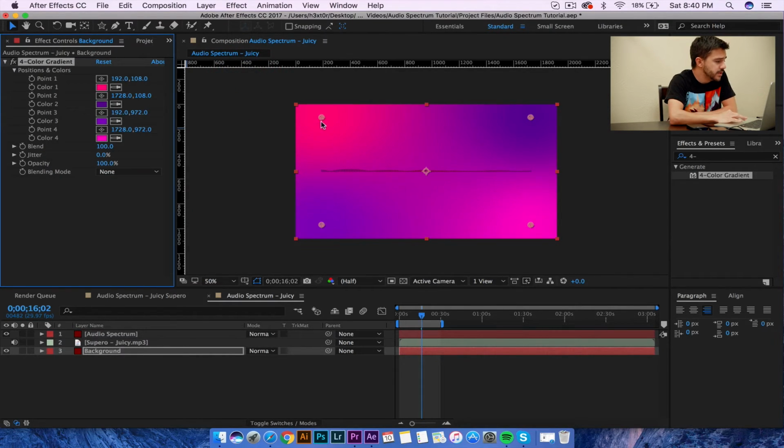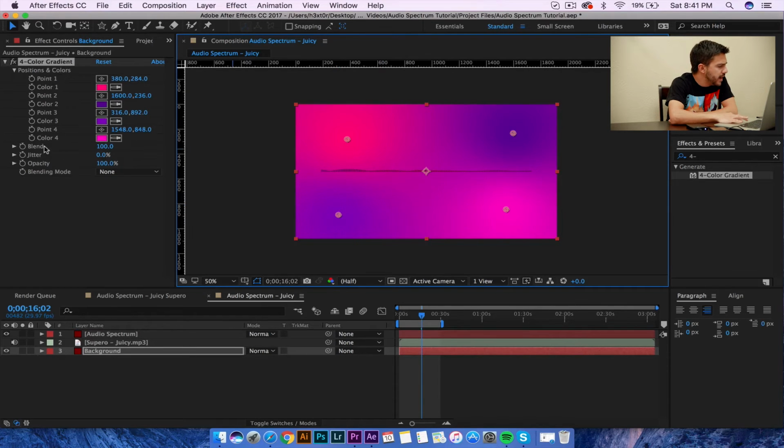So now if you notice, there's also these 4 little dots. And if you click on those dots, you can move it around and choose where you want these positioned and stuff like that. You can also move this one, you can play around with it as you see fit. Then we have the blend, jitter, and opacity. You can play around with that to see what each one of those does.